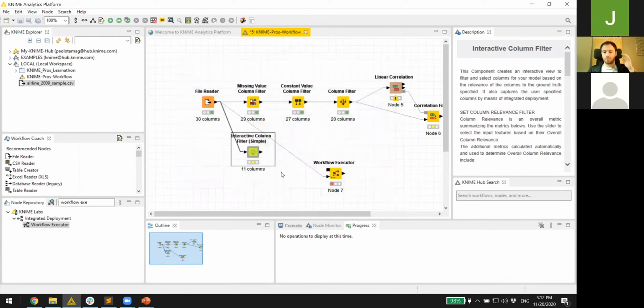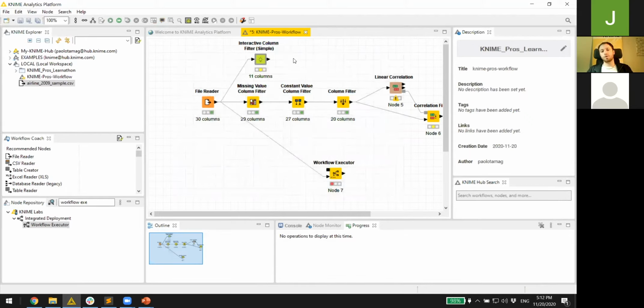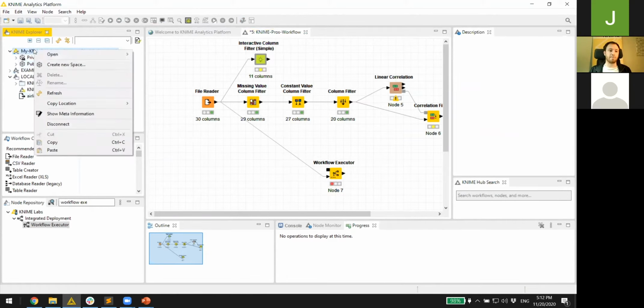Now I created a new component called interactive column filter simple, and I want to share it with the community so that everyone can reuse it. To do that, I will need to go on KNIME app, connect to my KNIME app profile, which is the same profile you have for the forum, and then create a new space dedicated to this kind of project.